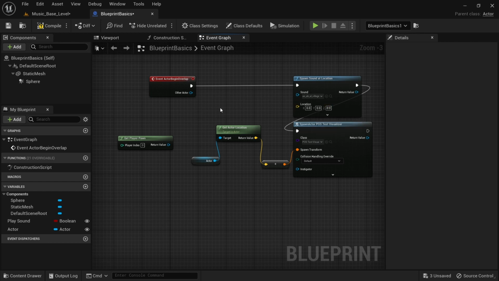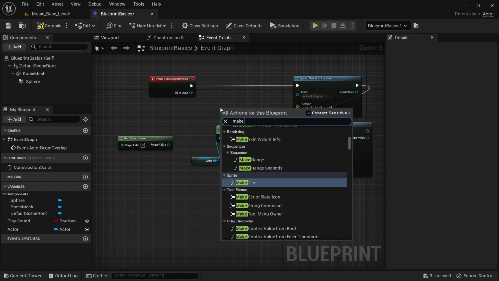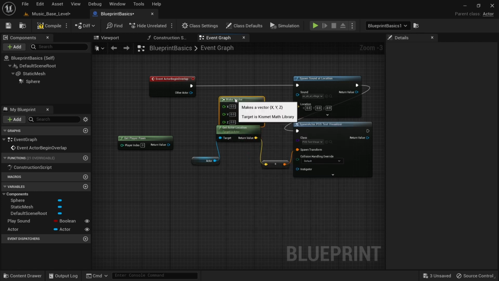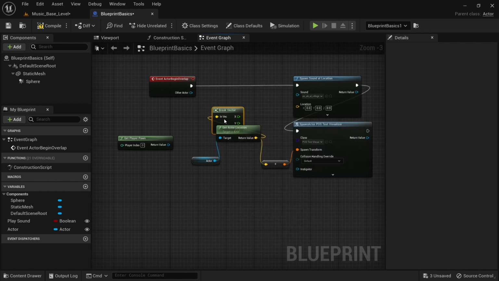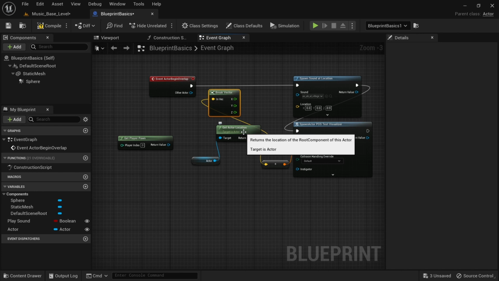Some of the most important functions we'll be using is makeVector, which takes in 3 single value floats and turns that into a value that we can use here. And then there is breakVector, which is if we were to take one of these and break vector, you can see that now we can access each of the individual values from that location vector that is already created.